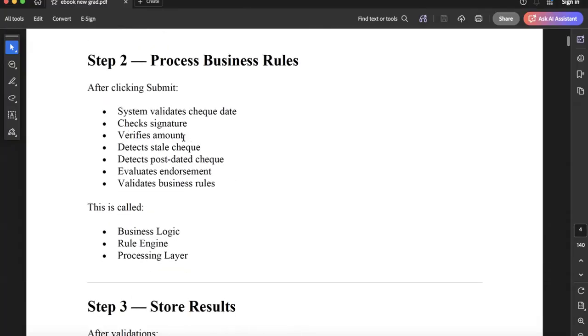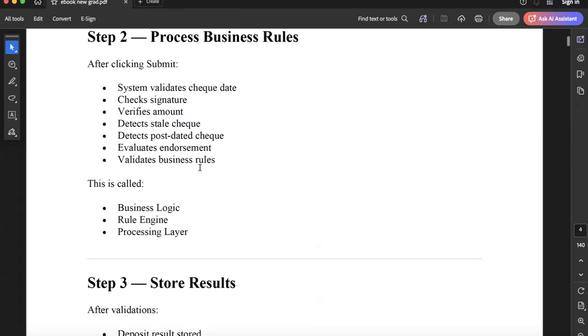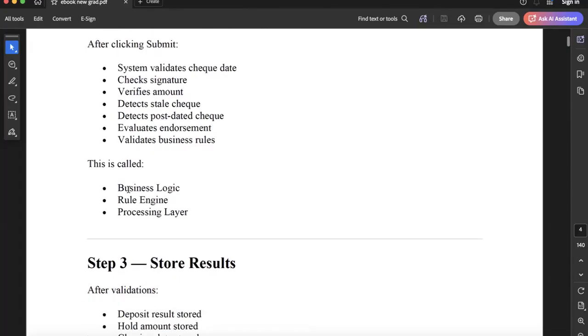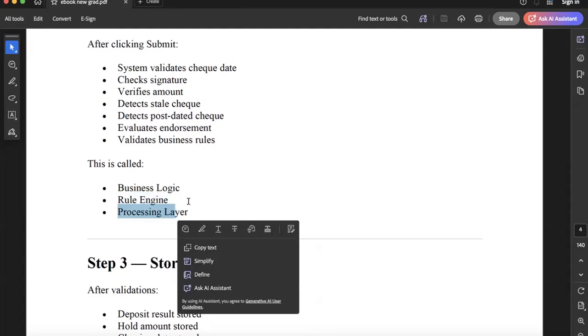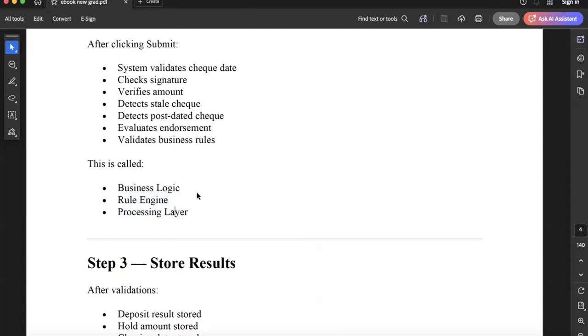System should check the signature, amount, or whatever the business requires. This we call business logic, rule engine, or processing layer. Different companies have different terminologies, but it's the same thing. For consistency, we can use business logic during this.